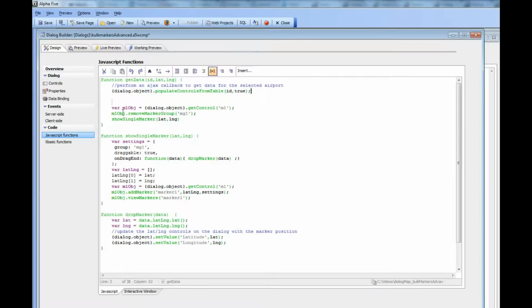So you can see that we get a pointer to the map control. As you recall, that's the get control method, passing in the variable that identifies the map. Then we remove all the markers in marker group MG1 because that was the marker group that we assigned to all of our new markers. And then we call another JavaScript function called show single marker, passing in the latitude and the longitude of the marker that we want to call. And you can see here that latitude and longitude are passed into this function getData.